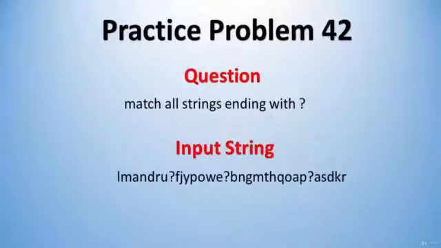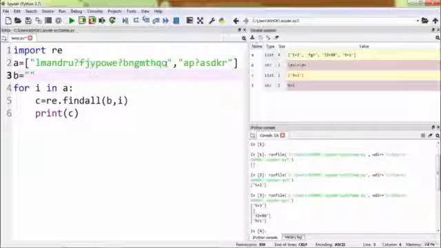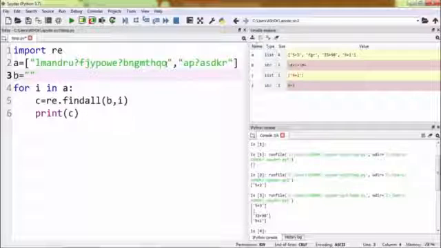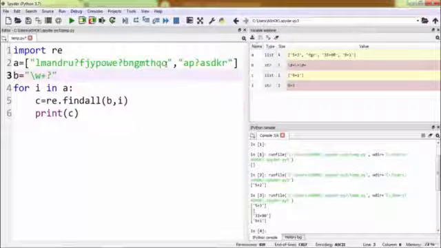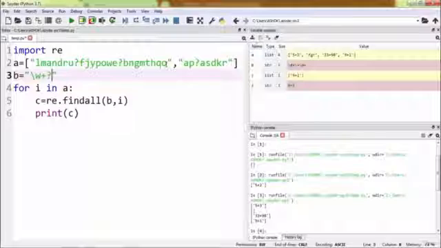The next question is we have to find all the strings which end with a question mark. The logic is that first it can have any number of characters, so you will use a plus quantifier for that, and at last it should end with a question mark. Since the question mark has a predefined meaning, we have to escape it using the escape operator, and now if you run it you will get the required answer.